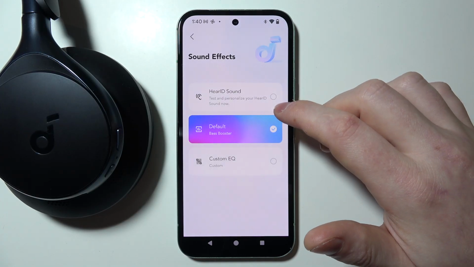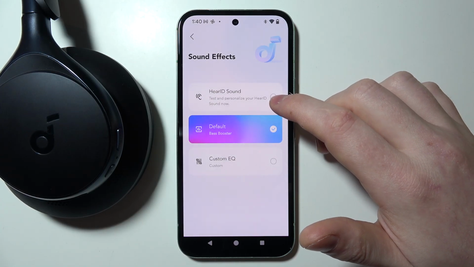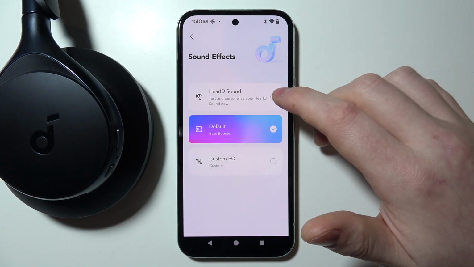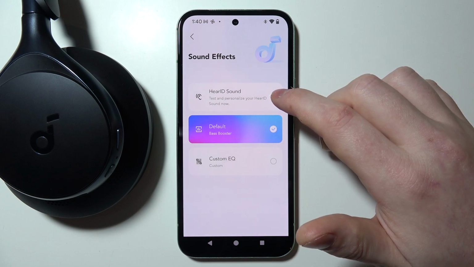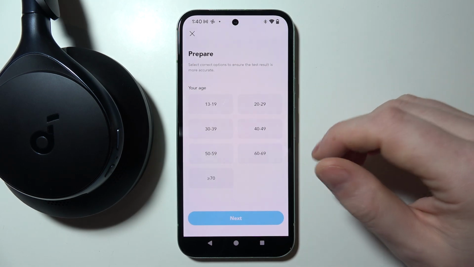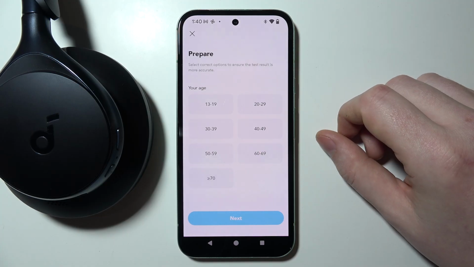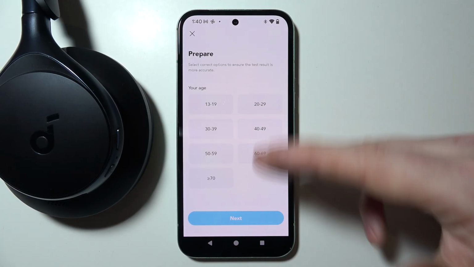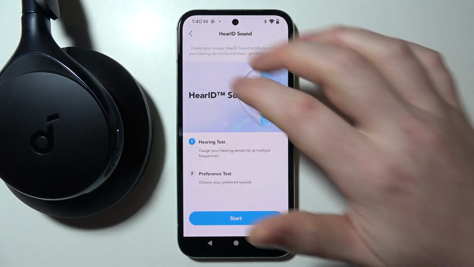Or alternatively, we can go for Hear ID sound, test and personalize your Hear ID sound now. You can start the hearing test and preferences. Make sure to wear your headset during that and follow the instructions on screen.